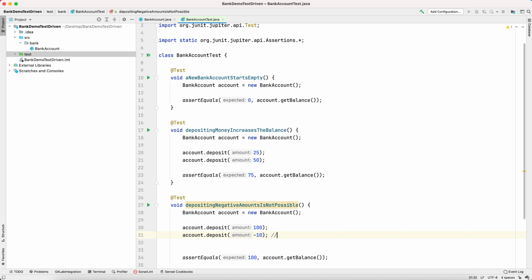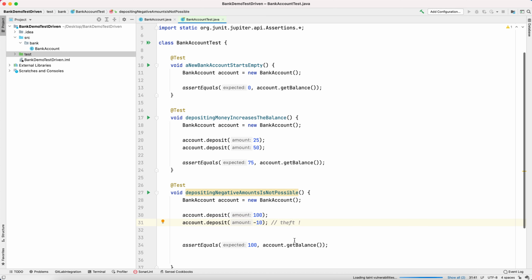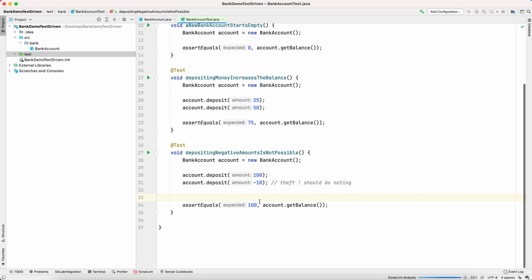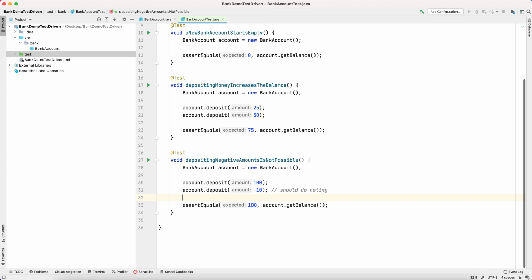Why? This is what they call theft. Should do nothing. Okay. I'll remove the theft because it's not completely true. It's the case in withdraw.